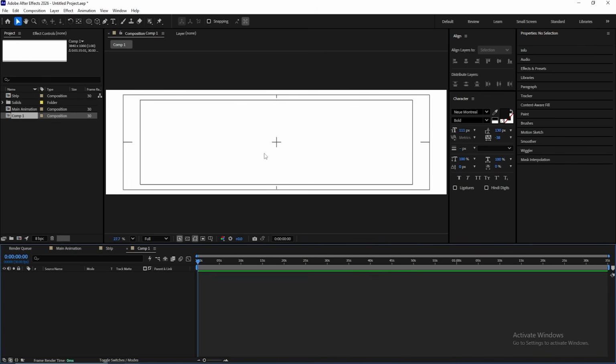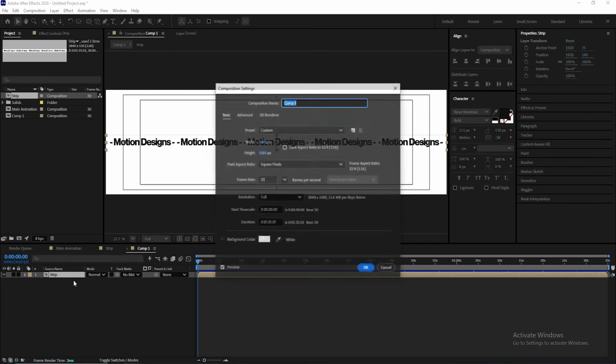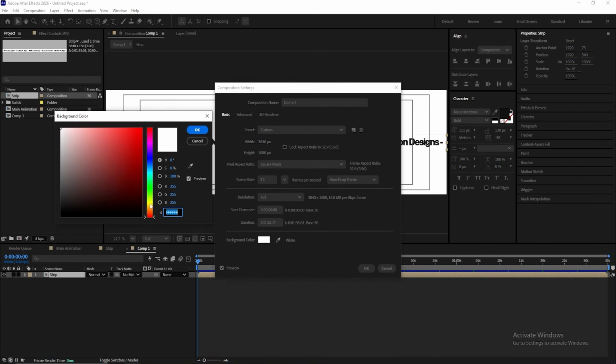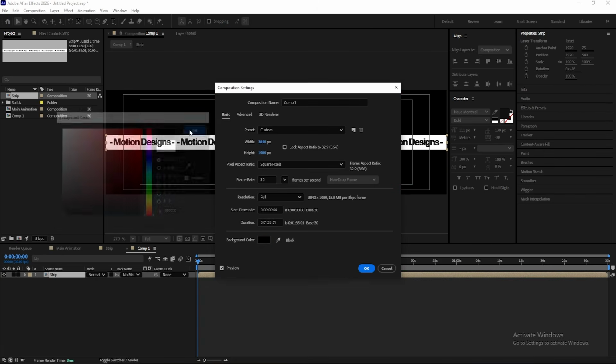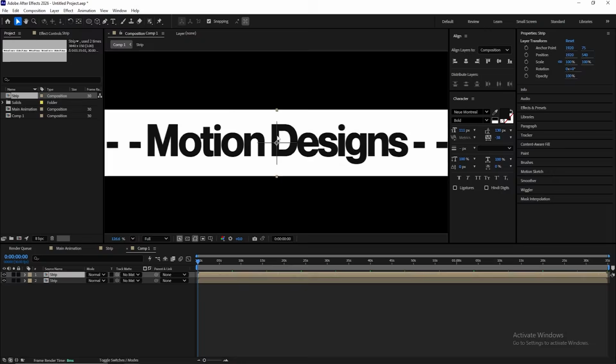So now hit Control N, and now we are going to choose height over here, 1080 only, like that. Then we will bring our strip composition over here like that and hit Control K to open the composition settings, and let's choose black color over here.